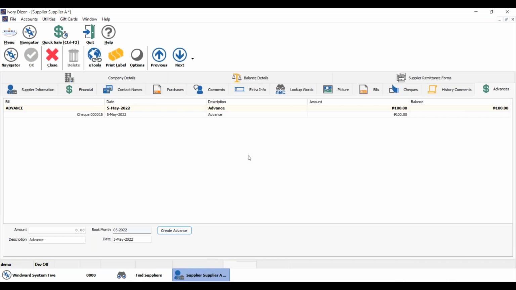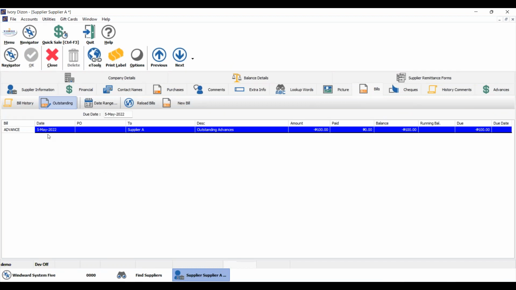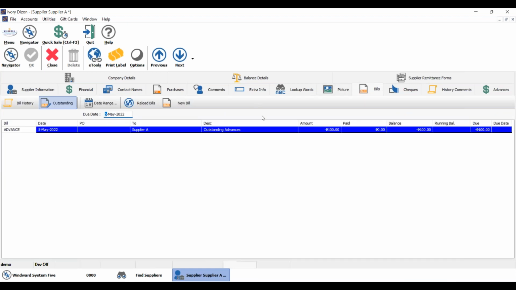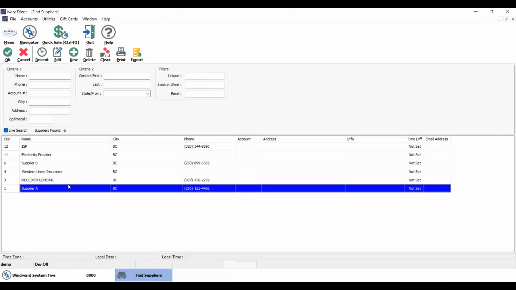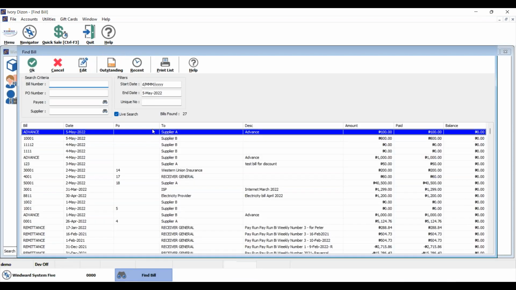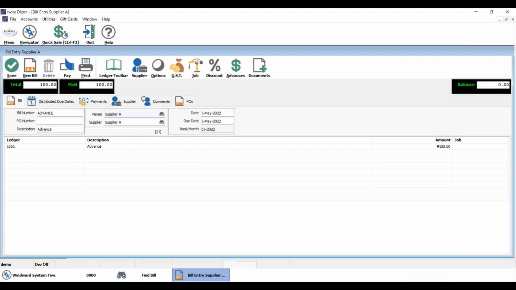As well as the automatic creation of the check, the system also created a bill. So if you go to bills, here we have advance. And I'm just gonna show you what the bill actually looks like. Again, this is something that the system auto created for you, so you don't need to do this. It uses the 1051 ledger, which we specified for the advances, and there's the amount there, and it's paid already since it has already come out of the bank.